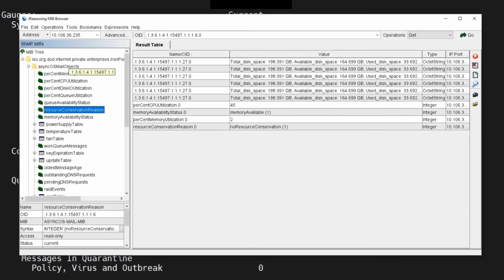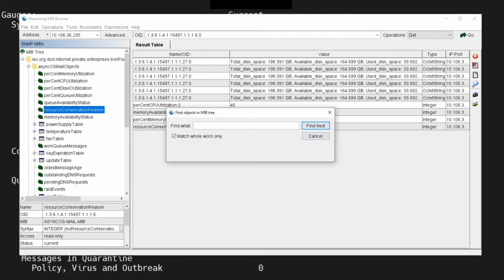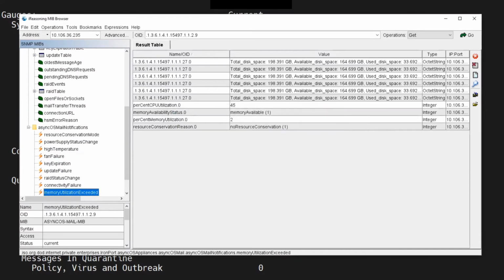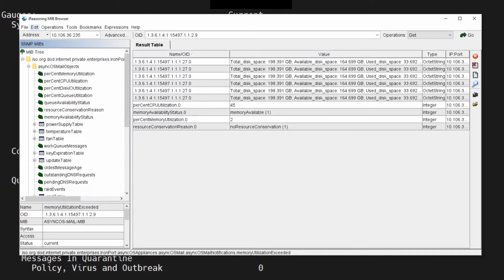Now, there's another cool thing available with this MIB browser that you can use. You can go to, for example, find a MIB tree. So you can click on that. It's just like doing a Control F. And then you can use, for example, memory. I want to look for any word that matches this. Find next. Okay, percent memory utilization. Find next. Memory availability. Find next, and so on. So there's some cool features available in this under edit, so you can check it out.